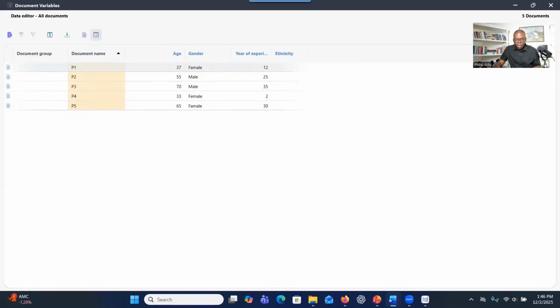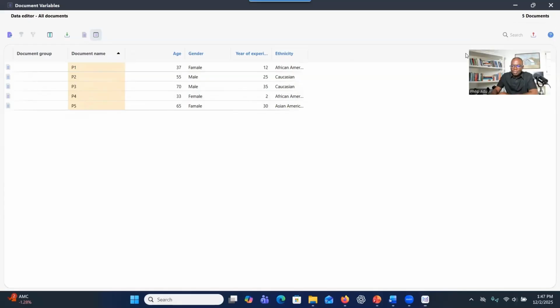So let me copy that and put it here. If you want to copy and paste, you always double click to bring the cursor there, and then paste, paste, paste. Okay, so I have all my information here, I have my demographics here. So I'm done with my demographics.